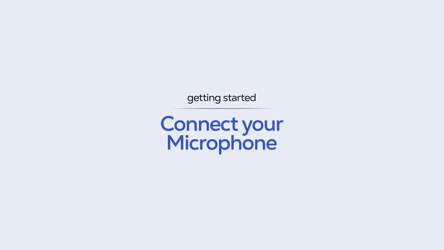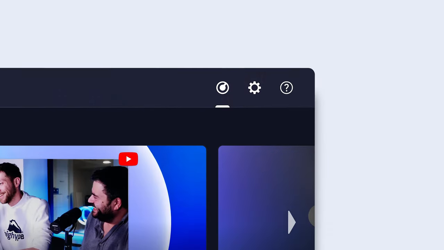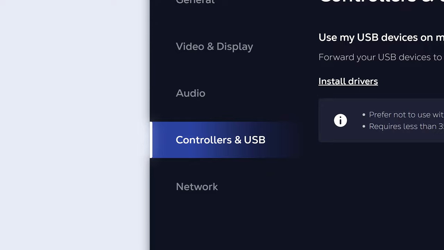In this video, we'll see how to connect your microphone to use it on Shadow PC. If your microphone works like any other USB peripheral, connect it to your device. Open the Shadow Launcher, then click on Settings, and go in the Controllers and USB tab.